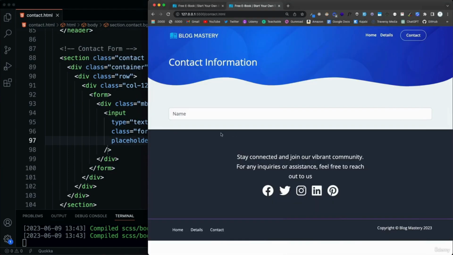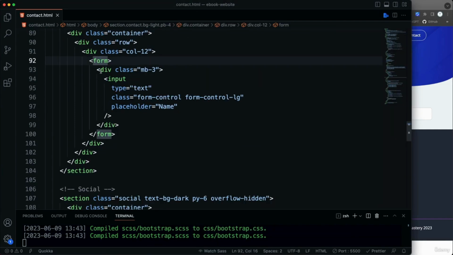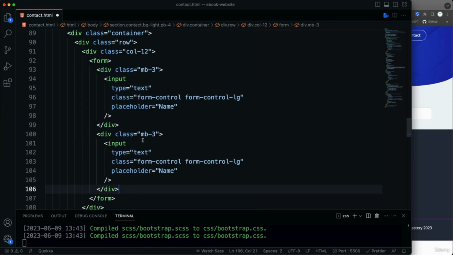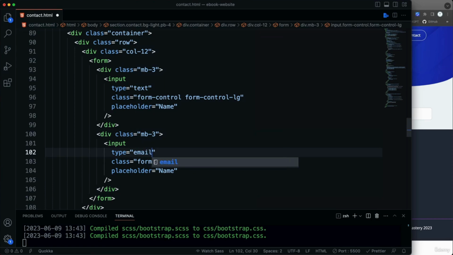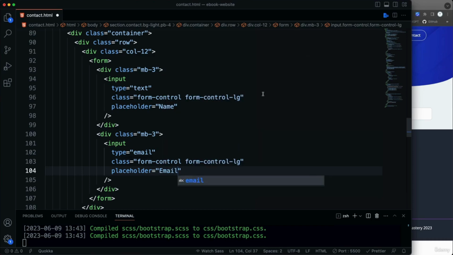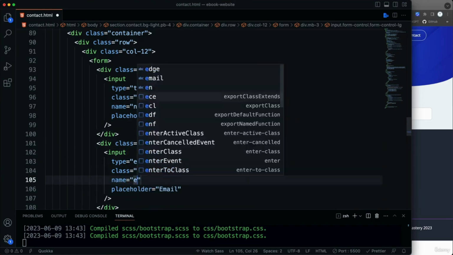And we can check that out, all right? And then let's just copy that mb-3 div and the input. We'll go on to the next line, and we'll change this to an email type, and let's change the placeholder to email. Actually, one other thing I want to do is add name fields, because when we use Formspree, it's going to look at these name fields. So we'll make that one name, and we'll make this one email.